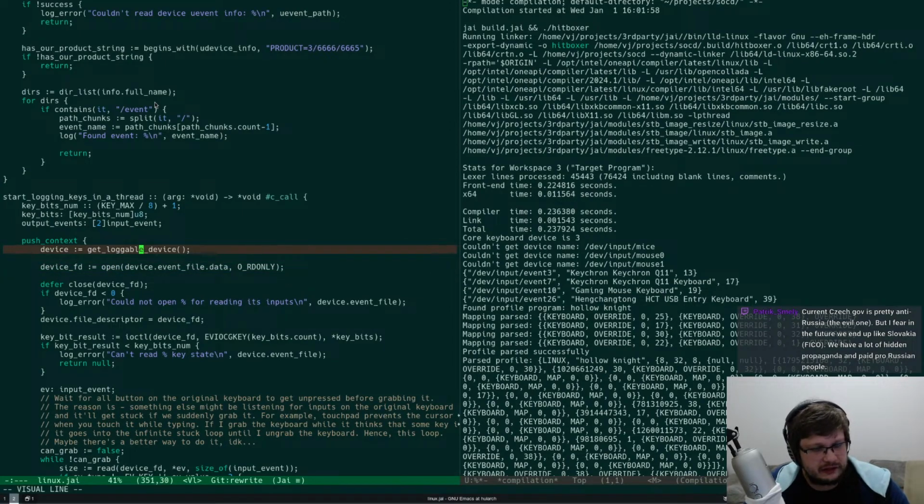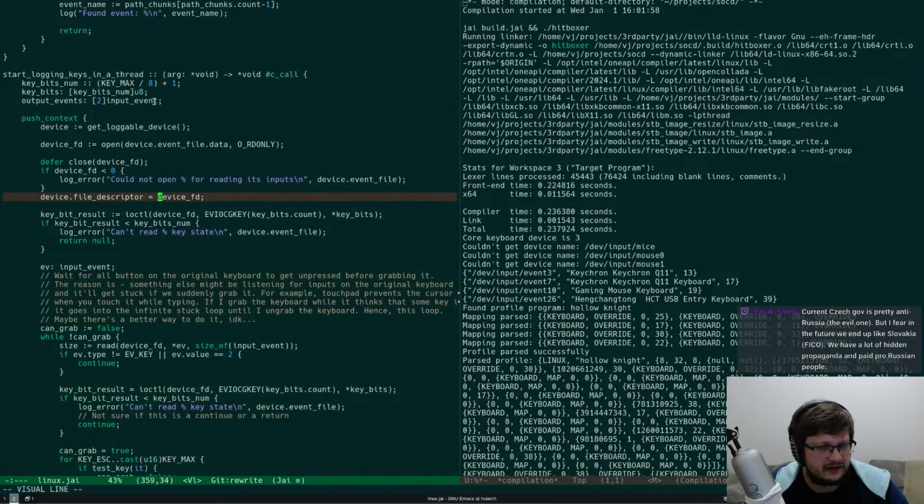So this procedure, get loggable device, will give me a definitive keyboard device on Linux. I get the file descriptor for the device, some error handling, and I save the file descriptor for later. This is, I think, for detecting key names, if I recall correctly. Then I do IOCTL to grab the key bits on the device. So it's the available keys, I think. I don't know, it's the current keyboard state.